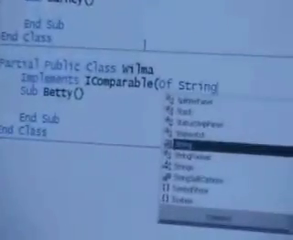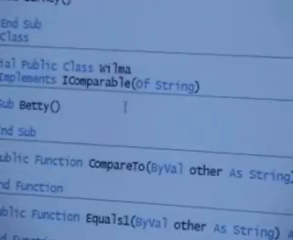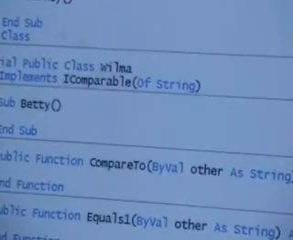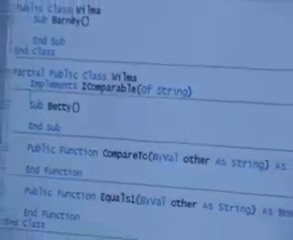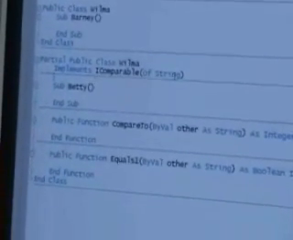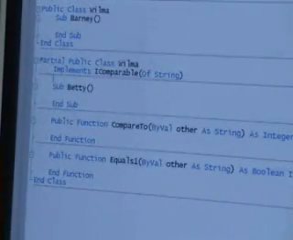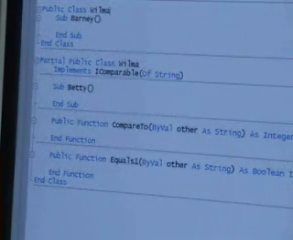So you can also implement IComparable of String in this case. That's a generic interface. And Wilma now implements this IComparable interface itself. I don't need to declare that it implements IComparable on the other side of the partial type. So that's how we're doing code separation in Whidbey.